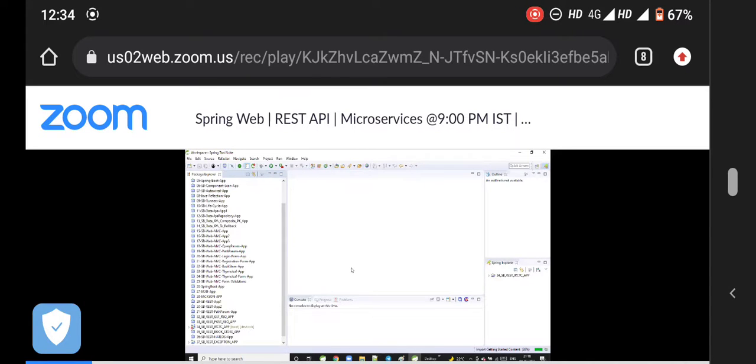In this exception application, I have selected 3 normal dependencies only: web dependency, dev tools dependency, and Lombok. That's it.